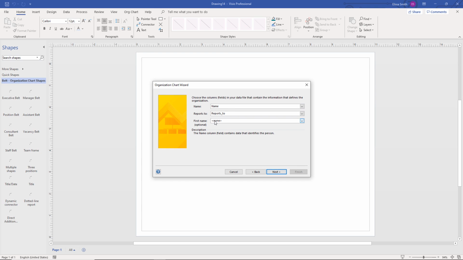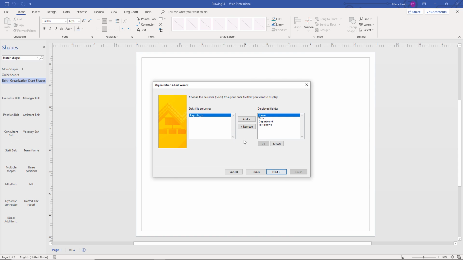The first thing you're seeing here is it's showing me to choose the columns in your data file that contain the information that defines the organization. For me, that's their name and who they report to. Then I'm going to click on Next, and now it's going to say choose the columns that I want to display.